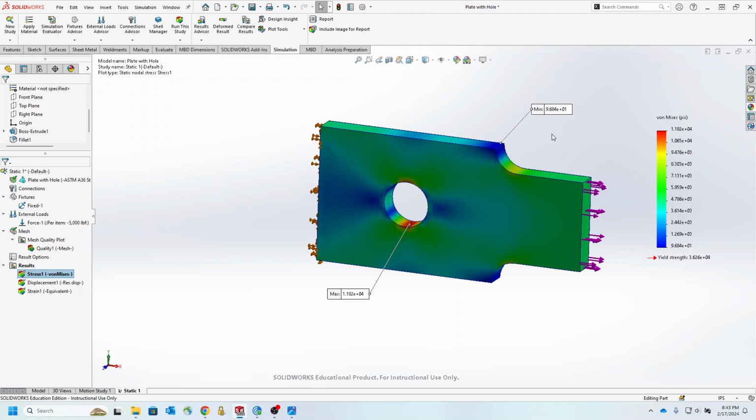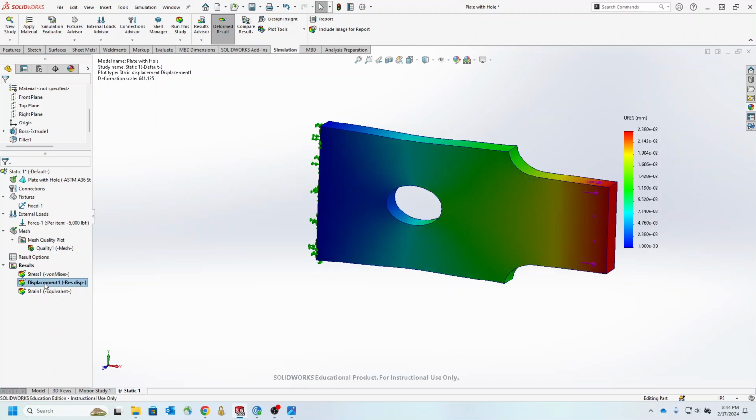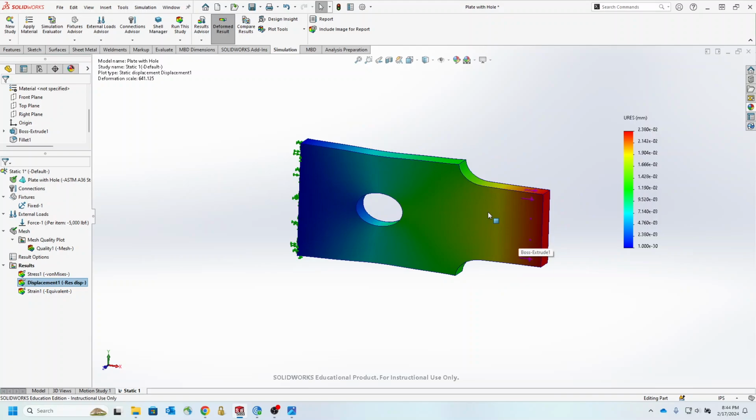One of the cool features is that if you keep this and update this study for other materials or other external forces, this would be updated automatically. The other result that is very important is the displacement. If you double click on it, you will see the result is now based on displacement, which essentially answers the question of how much this part is going to move because of that load. It shows you in millimeters how much it has moved.